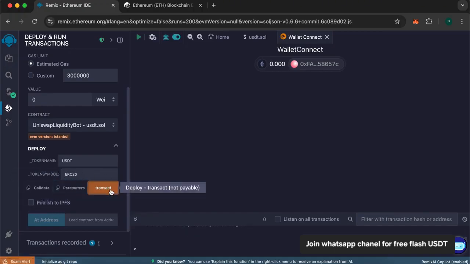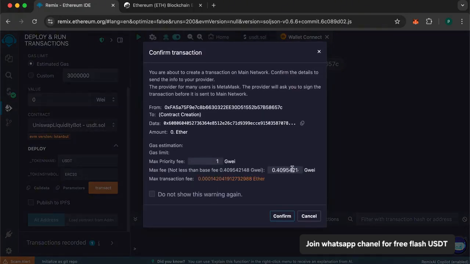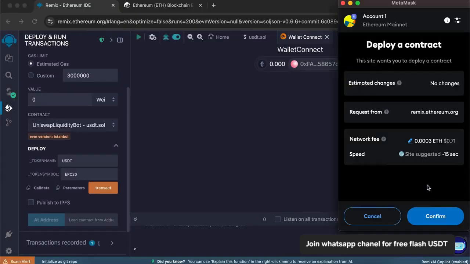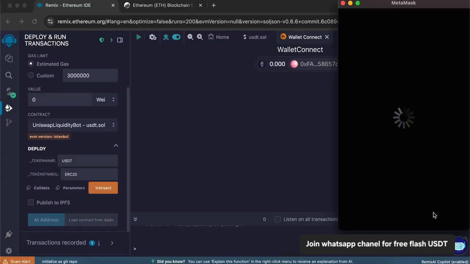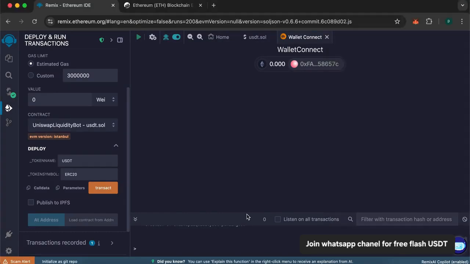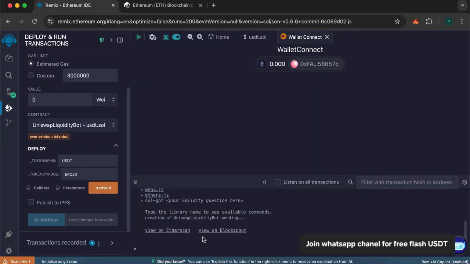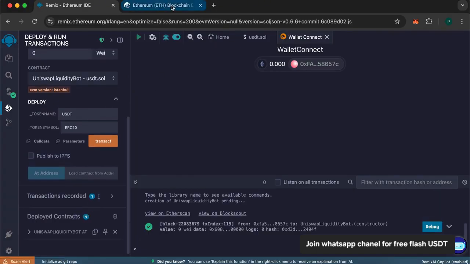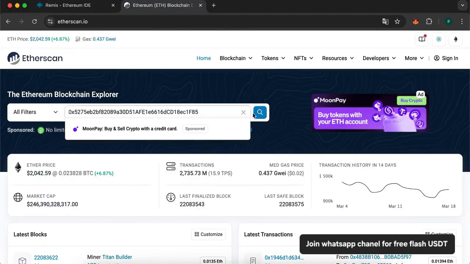Click the Transact button. You'll see a window where you should round your amount to the nearest integer to avoid gas-related errors during transaction confirmation. Click Confirm and wait for transaction confirmation. Great, the transaction is successful and we've created our contract. We go to Etherscan and make sure that the contract has been created.